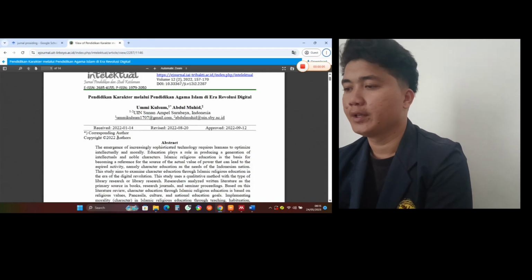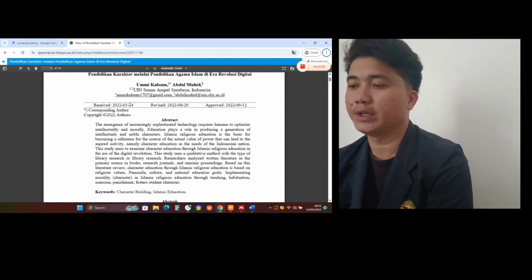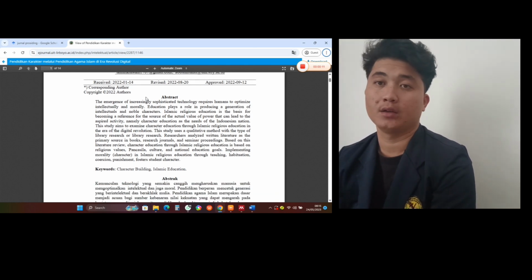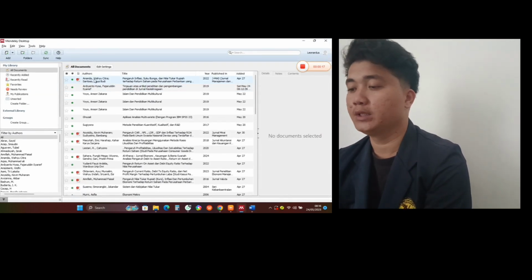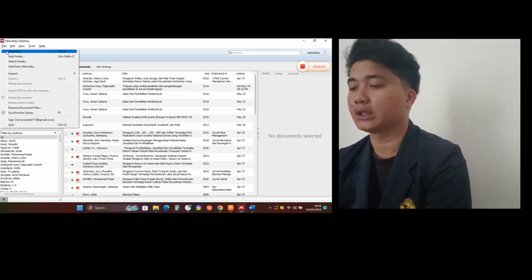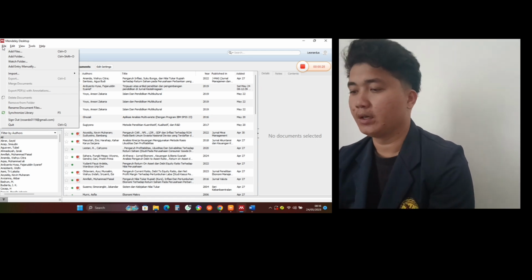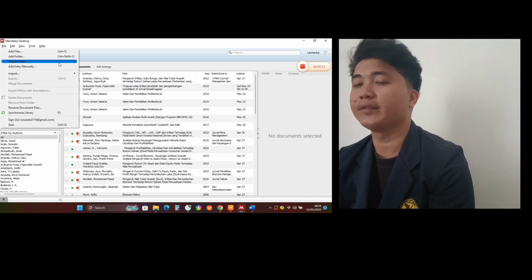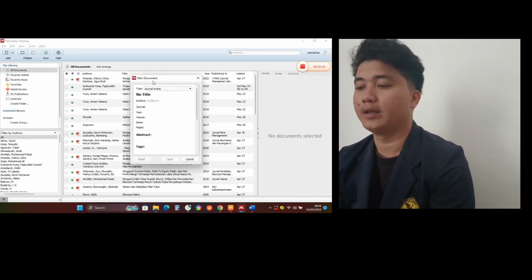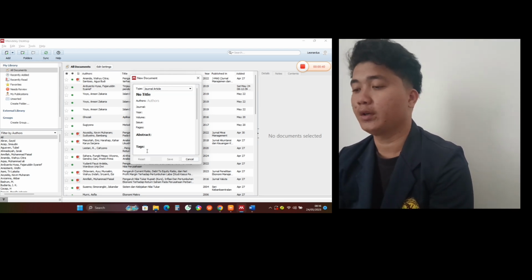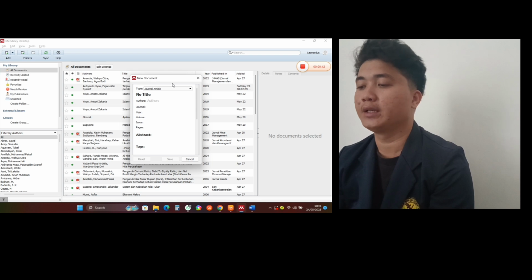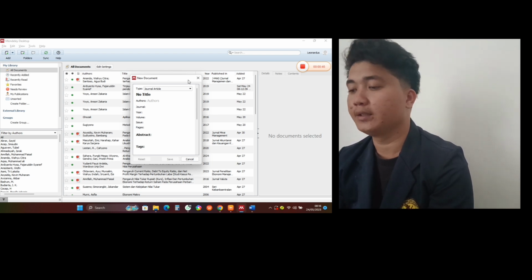Okay, friend. Second, we'll use a conference proceeding that will be entered into Mendeley. First, open the Mendeley application. Second, the application opens. Click the File menu in the upper left corner. Third, select the Add Entry Manually menu and a small box will appear. And fourth, when it appears, we will fill in all the fields in the box.